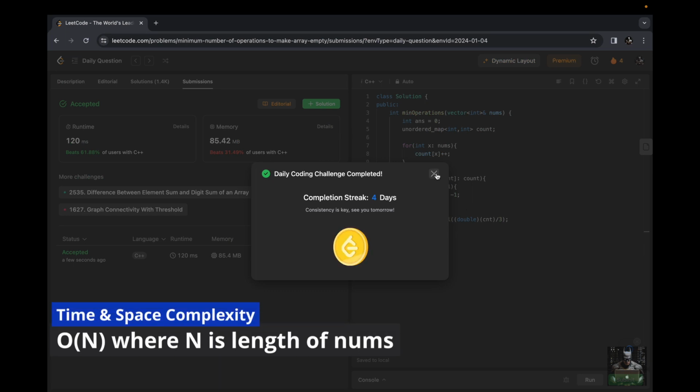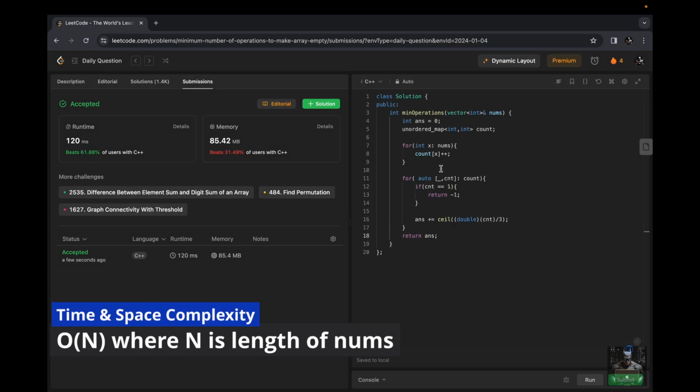Okay, this got accepted. So now let us quickly observe the complexity of this question. We are using extra space for count, which is the unordered map, and we are iterating through nums once and then the count once. So the time complexity will be big O of n, and the space complexity, as we're using the unordered map, will again be big O of n.